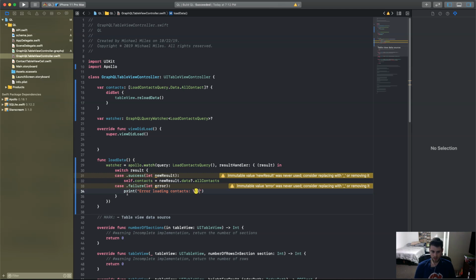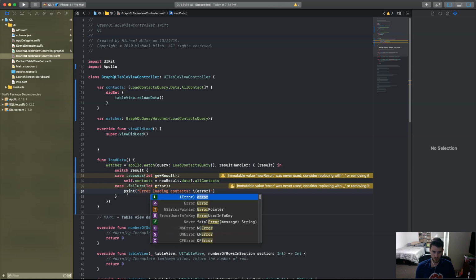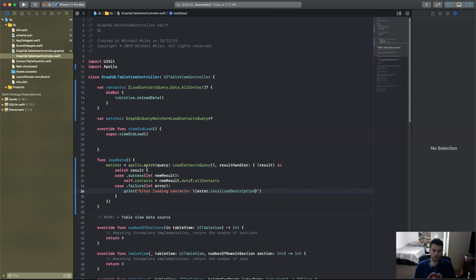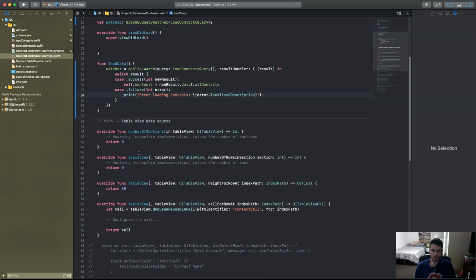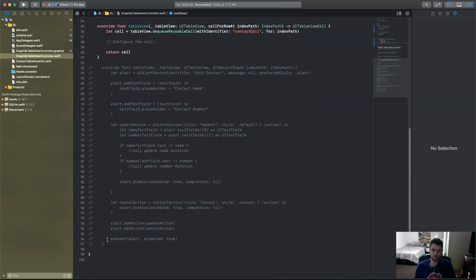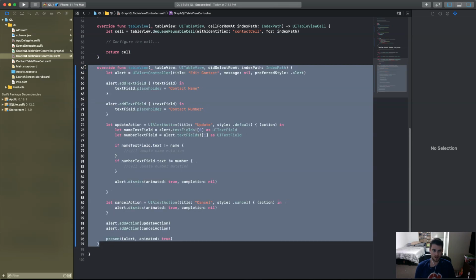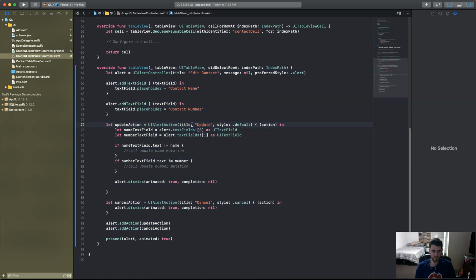And then print error localized description. So there we go. That is our first function. Now our next function is in the commented out alert item here. So we're going to highlight it all, Command-slash to uncomment, mass uncomment.